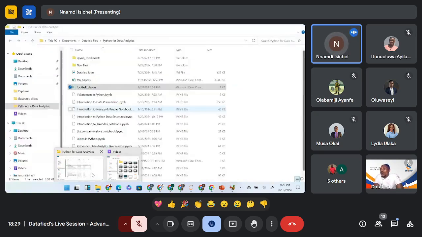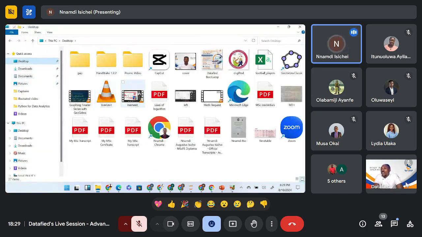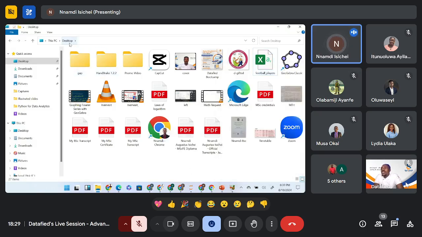I'll open my file explorer and go to desktop. Right here in desktop, I can find my data set. I'll right click on my data set, and can I copy this in here? I want to see if I can do that from here. Okay, so I will right click from this place. You see this desktop? Right click here and click on copy address.